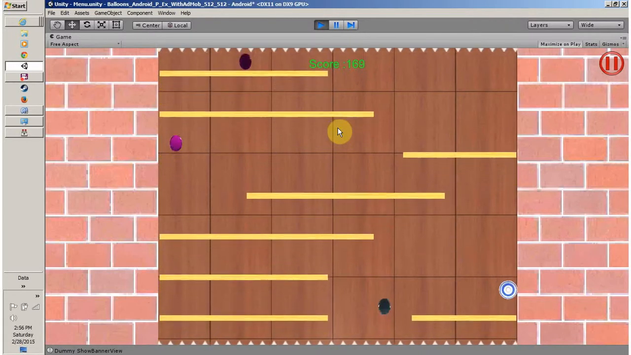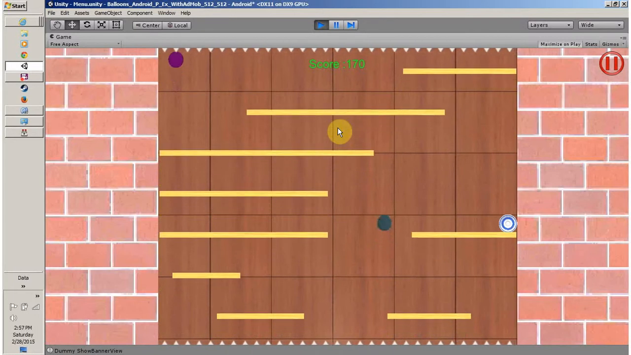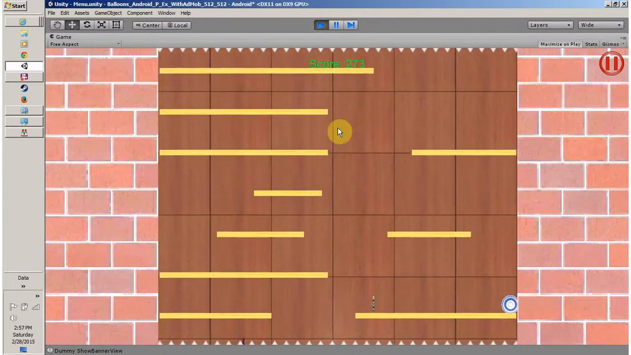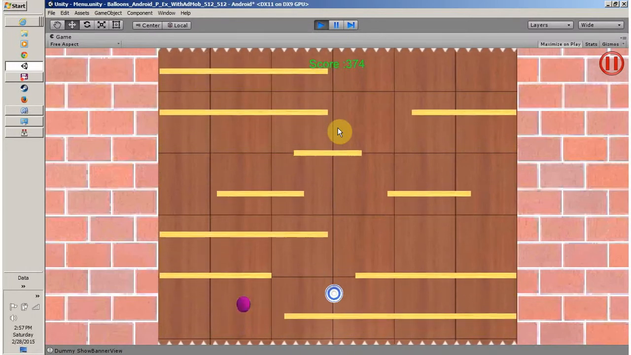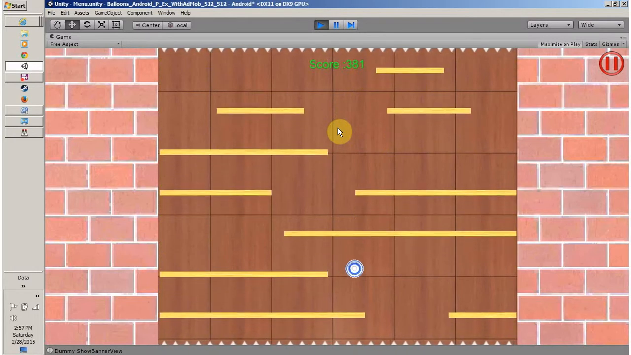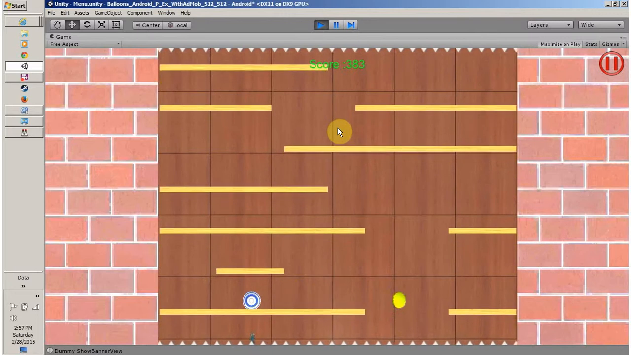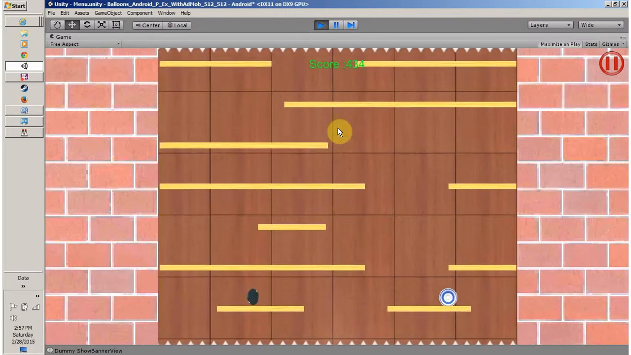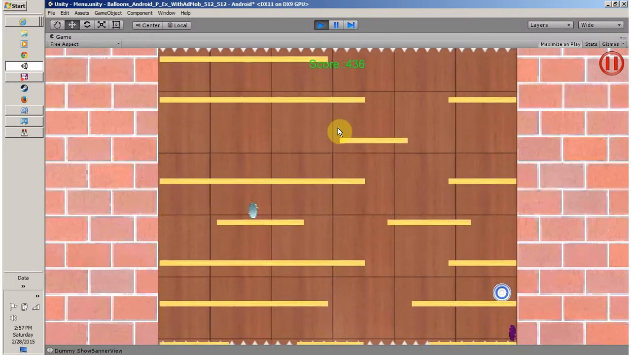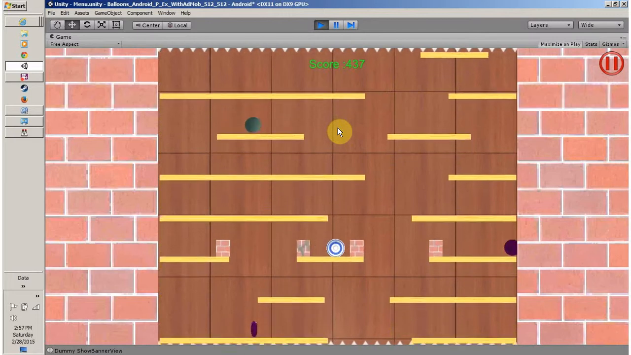Now I want to show more things in this game. So we have to wait for a few seconds because it will appear after 50 floors or 20 floors. Okay, we are almost there. We are almost there, and here it is.